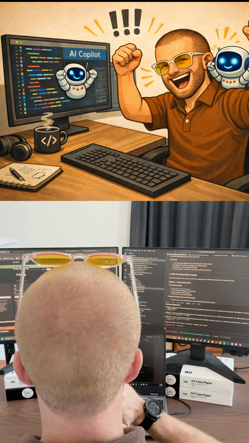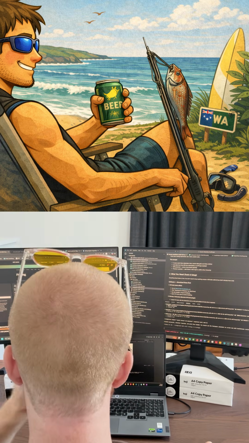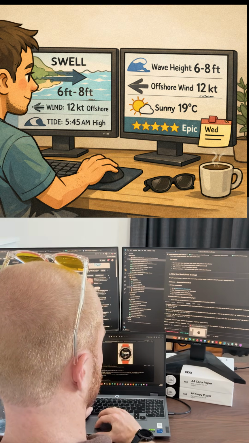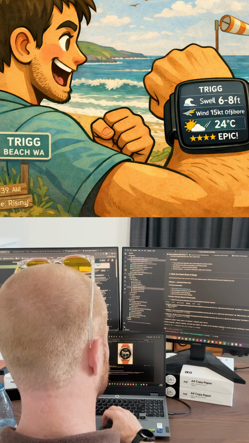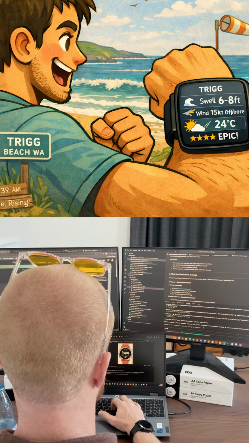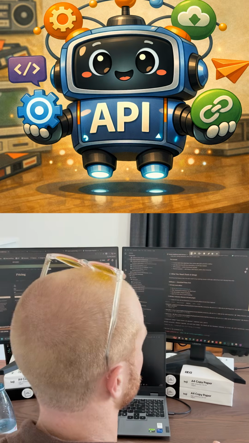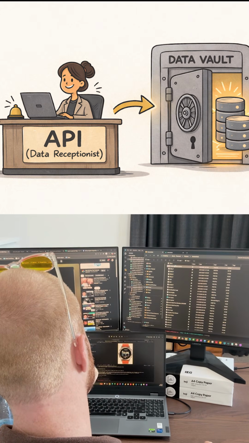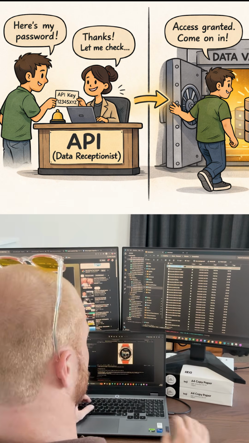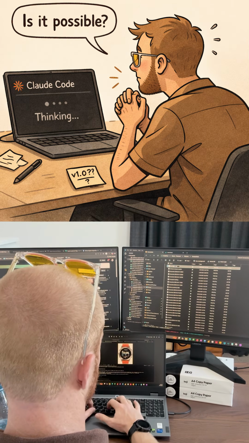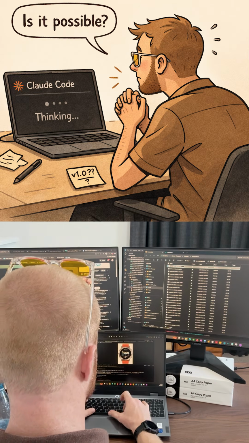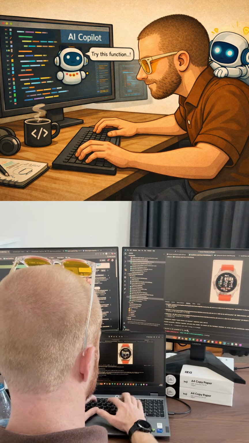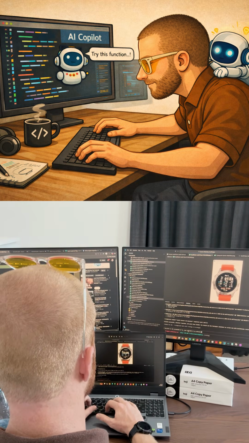As a bloke living in Western Australia, blessed to live near the ocean to surf, dive and fish, I found myself checking the weather 4 to 5 times a day for forecast checks. But what if I had a live read of that data on my wrist based on my location? What if we could use APIs to show useful data on my watch? Think of an API like a receptionist at a data vault. You give them your unique password, they hand you the data you need. So I asked Claude whether this was possible. Claude said it was. I got the project go-ahead from co-founder Misty, and it was time to start building. In our case, we'll be using the Open Meteo API.